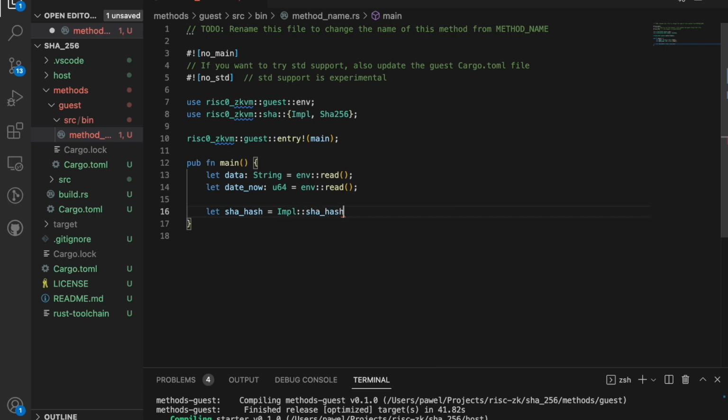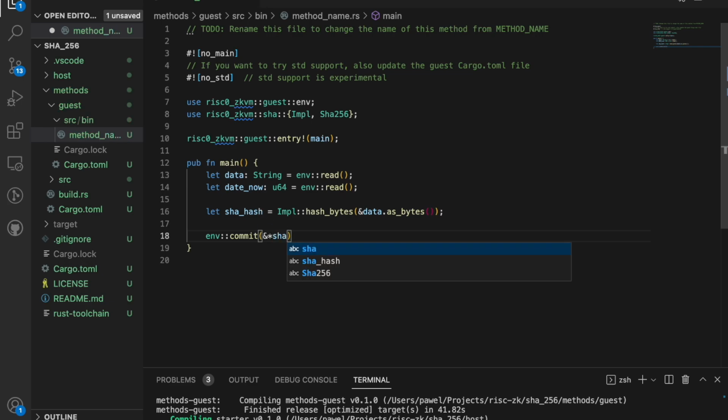With this, we can implement it and hash bytes. Now we can pass the reference to our data as bytes, and that should be all. With this function, we can hash strings to a SHA256 hash, and at this point we can commit it back to our environment. Here we can of course pass the reference. Actually, we should just dereference the SHA hash, as it's a type of digest. So it should look like that, but in this case we will have only the hash itself.